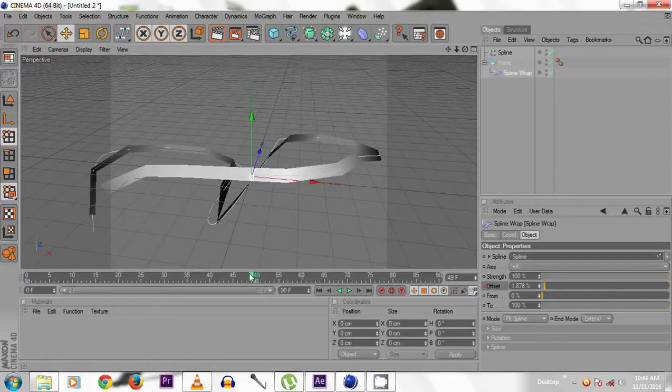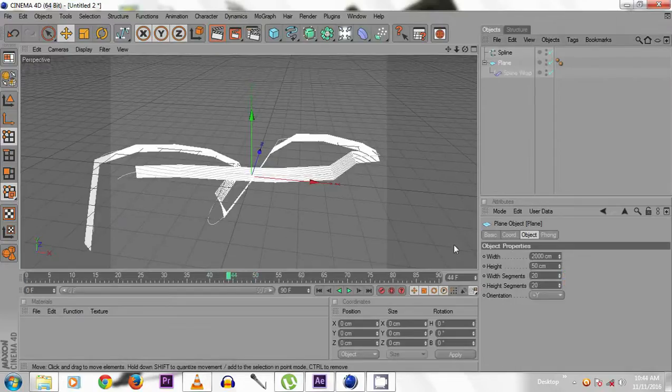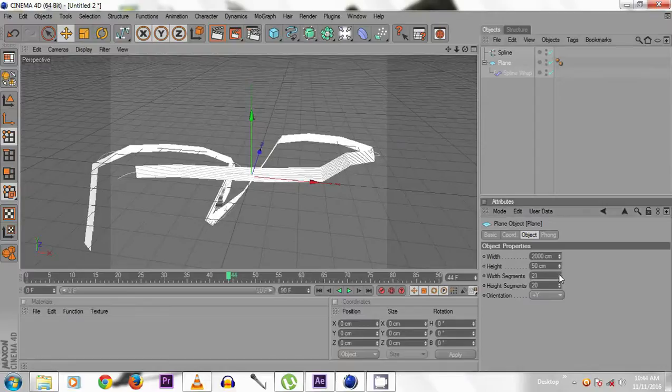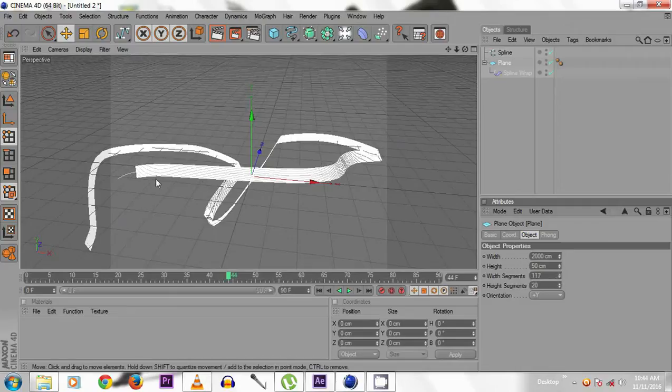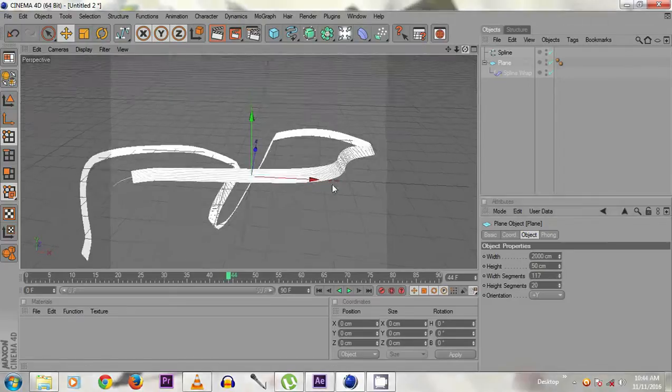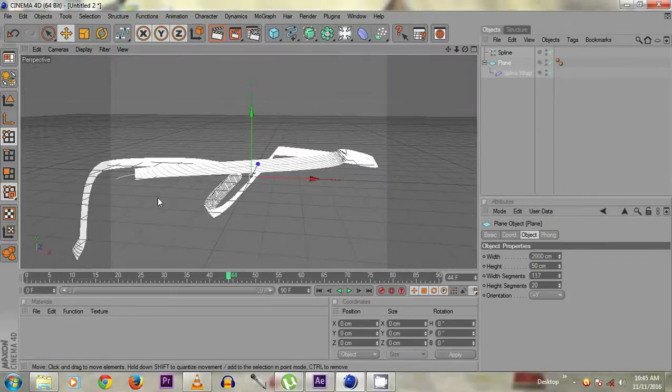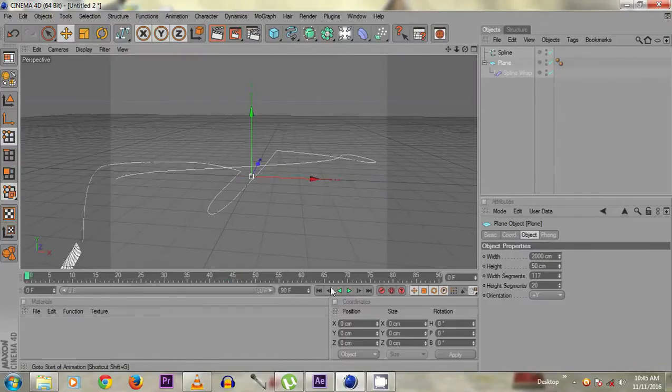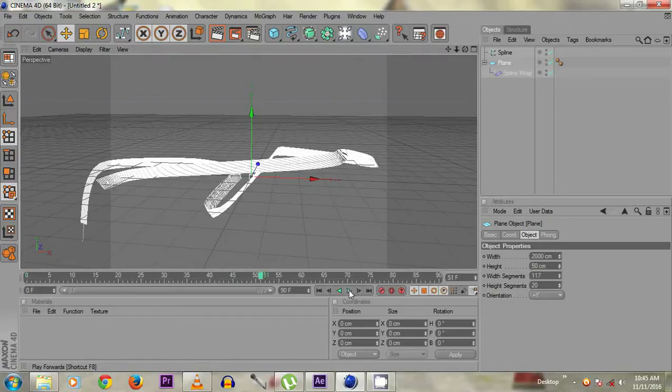Okay, now it is not like a ribbon, so we increase the segments along the path, so we have a smooth ribbon shape. Now when you see it, this is like a ribbon shape.